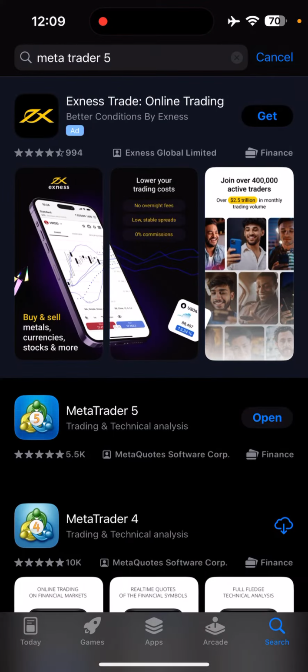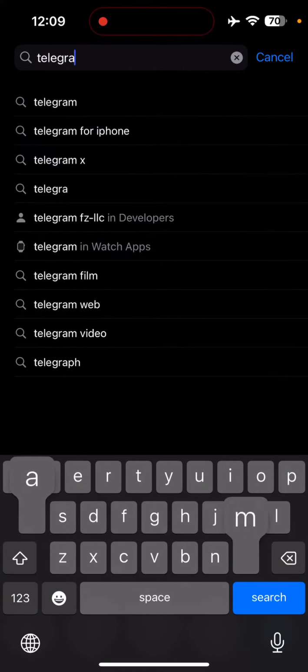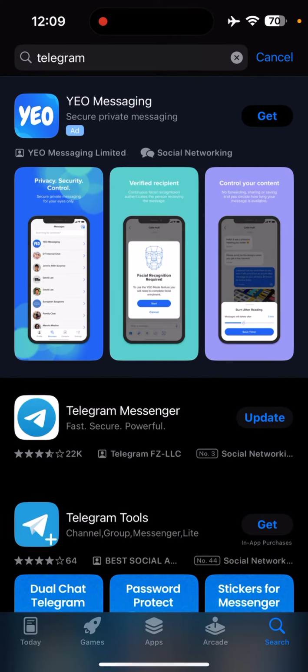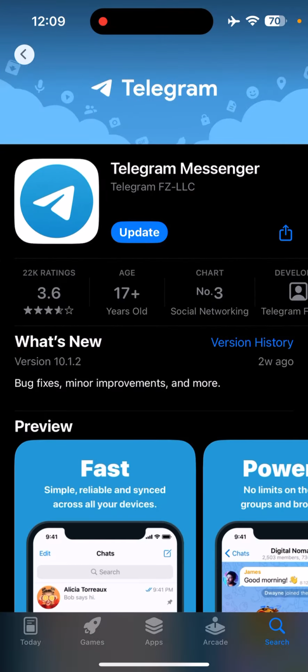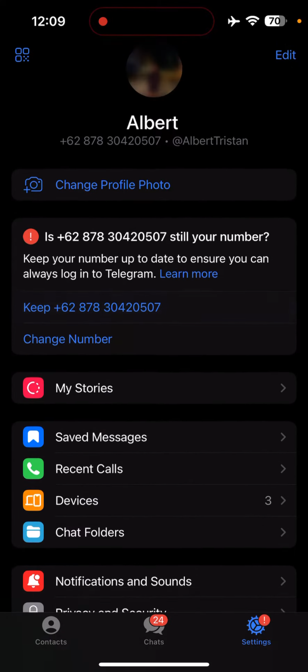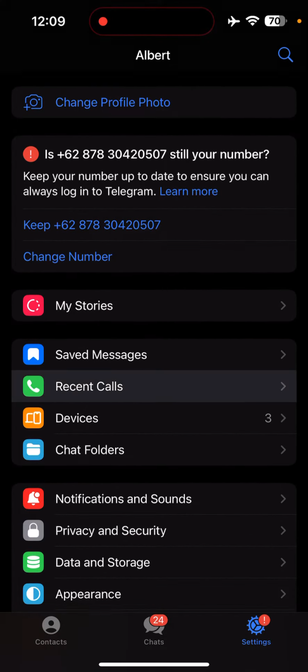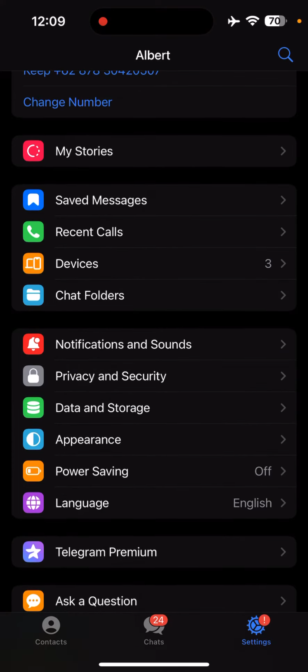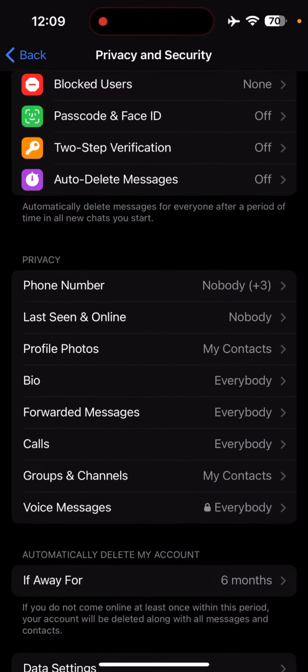First, you just have to open up your Telegram. You don't actually need to update it. Just open up Telegram. If you're using iPhone, the process is very simple. Just open up your settings and then you scroll down until you see privacy and security, then you click it.